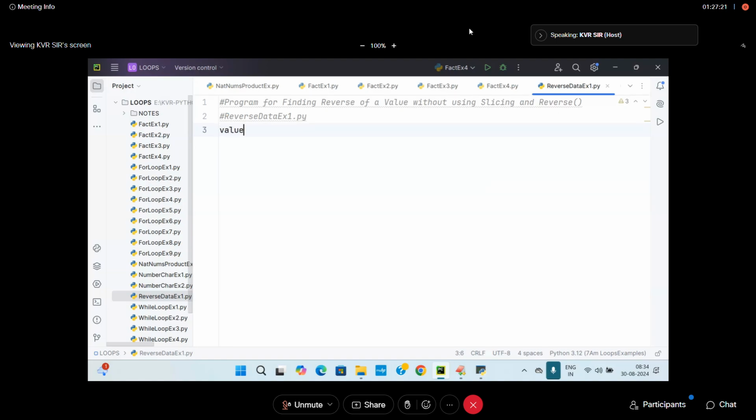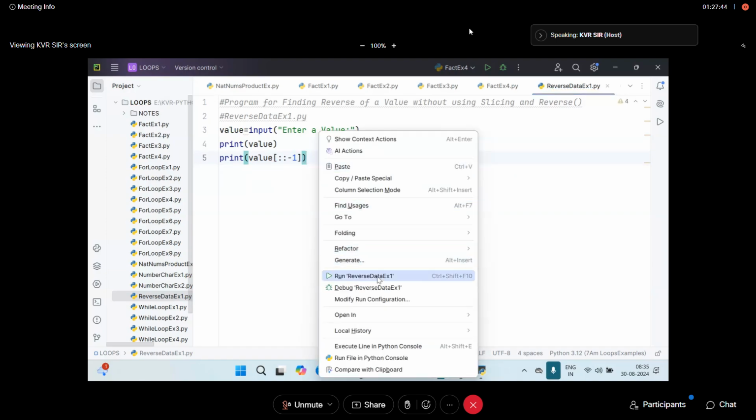Look at all of you. Value is equal to input of 'Enter a value'. I'm getting everything in the form of a string. Now I can print it. The value I can print, and the reverse of the value, if you want, I can print happily: value[::-1]. This is very easy, not difficult.